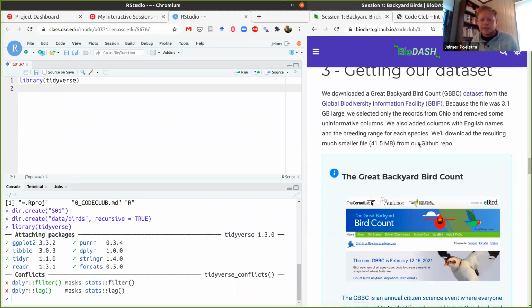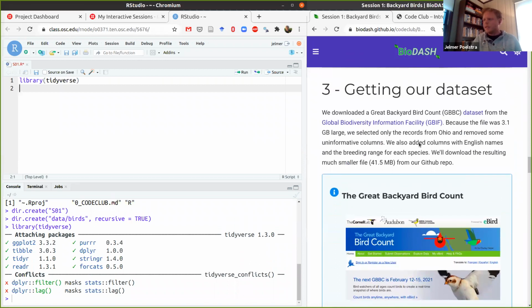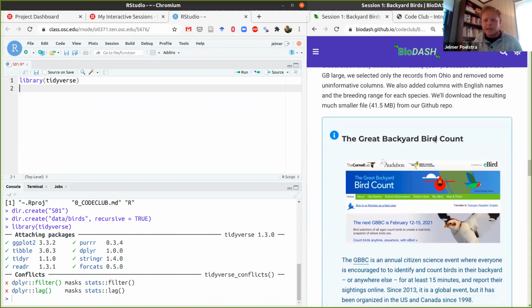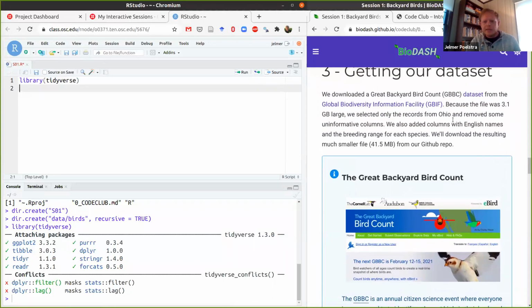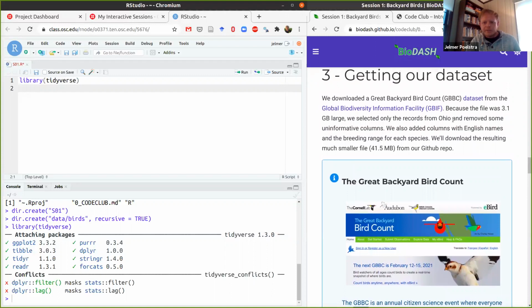And what we're going to do now is get the data set that we're going to start working with in the first couple sessions of Code Club. And that is a bird data set. So it's some data from the Great Backyard Bird Count, which is this annual event where people are asked to look at birds in their backyards or somewhere else if they want to, and report all the birds that they see to a website. And so they have a pretty big database of bird records from this count.